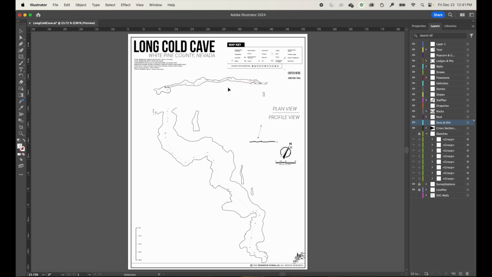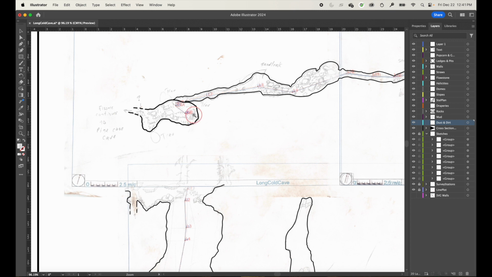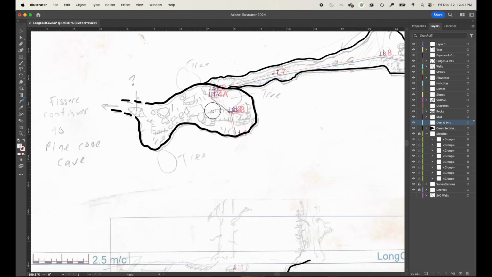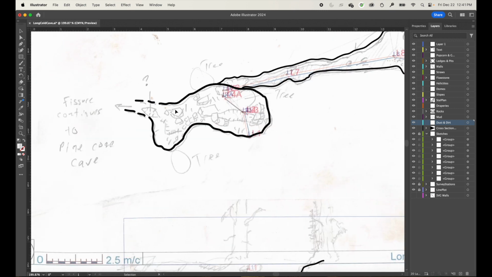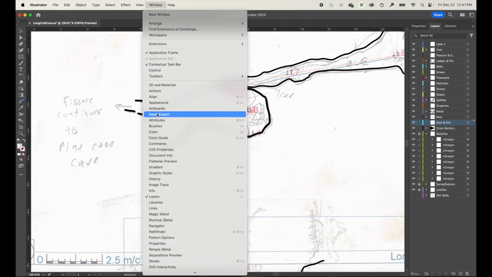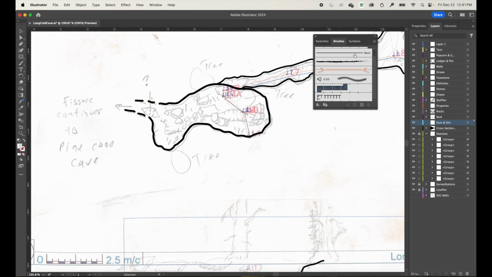Okay, so now that we've finished that, we are going to work on adding some detail. So I'm going to turn the sketches back on. We're going to zoom in here so we can look at the detail. And we need to start adding in our symbols and using our brushes. So I'm going to open those up. So we'll go to Window and then down to Brushes.